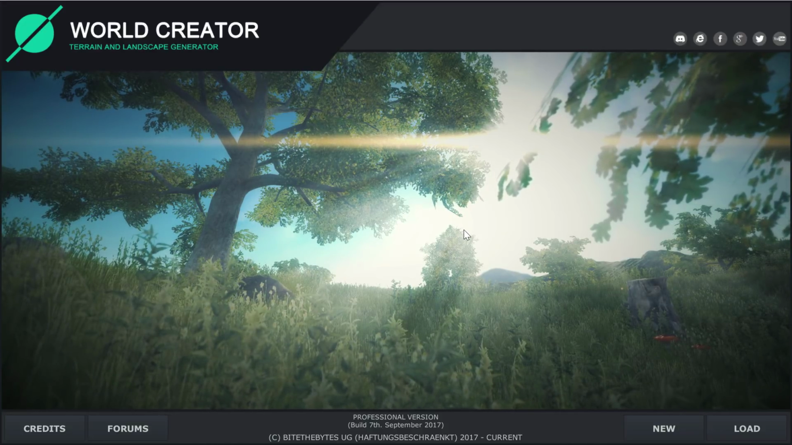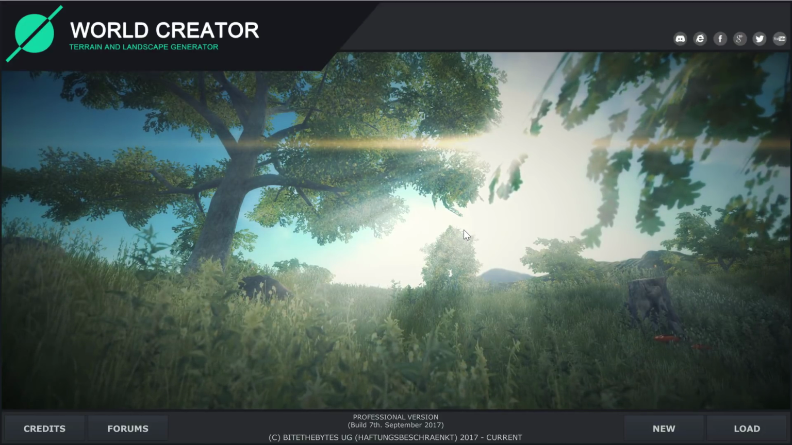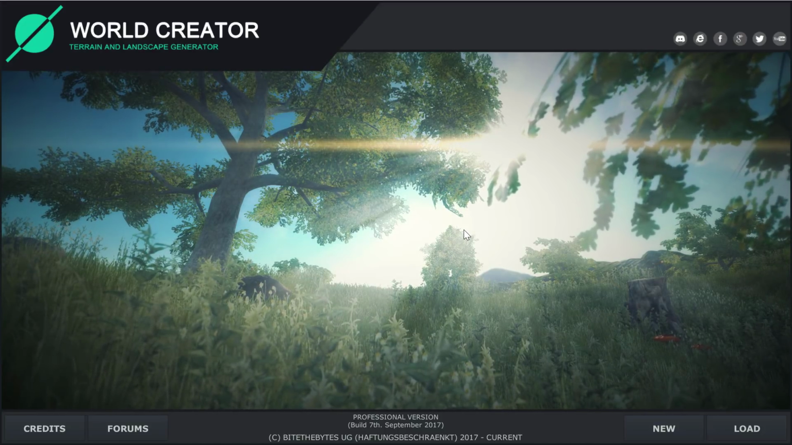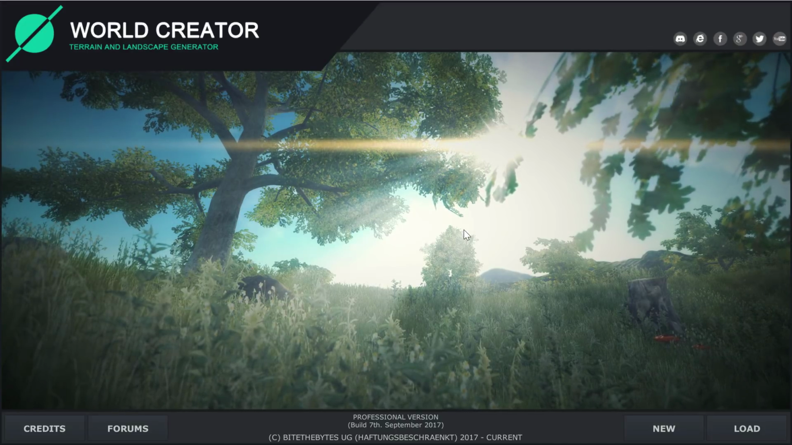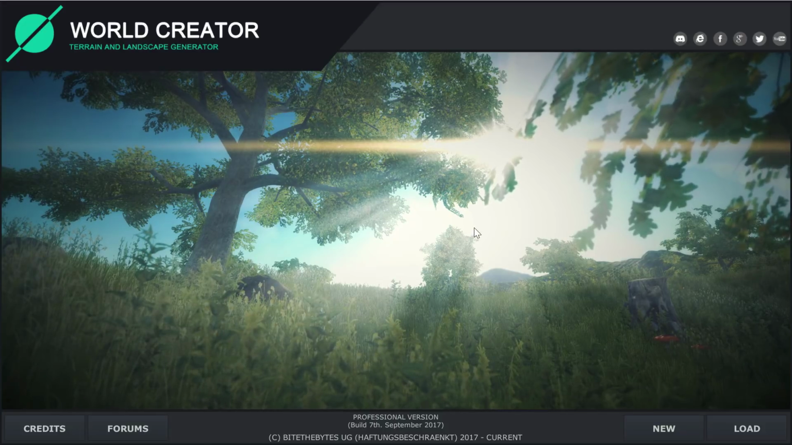Okay, now if you start World Creator for the first time, you will have to confirm the EULA and then enter the license key that you have received after your purchase from our shop provider, which is Avangate. And you finally will end up in this menu screen here.